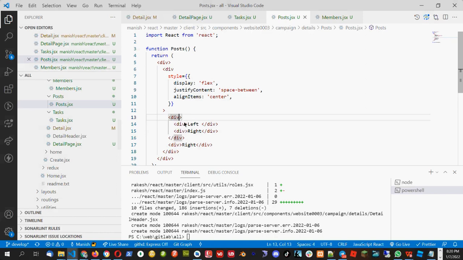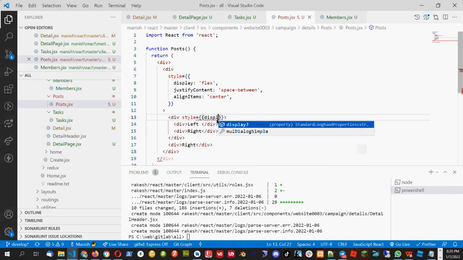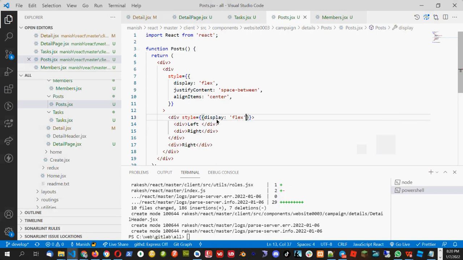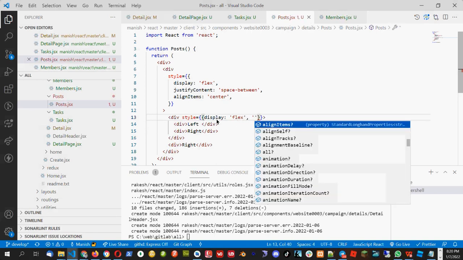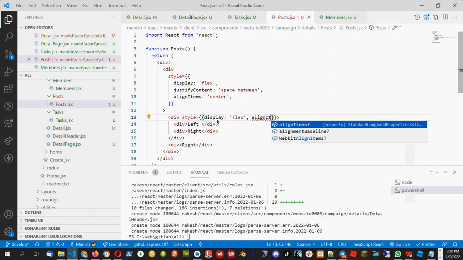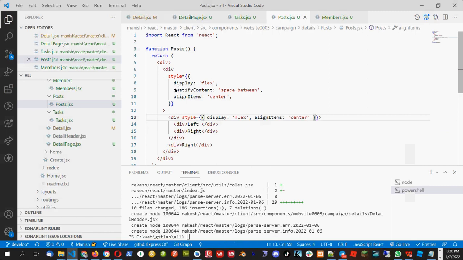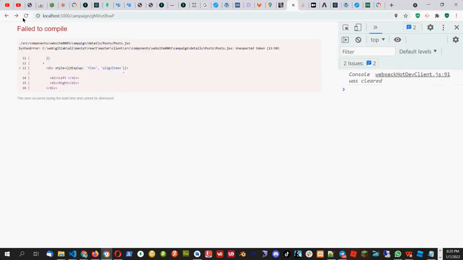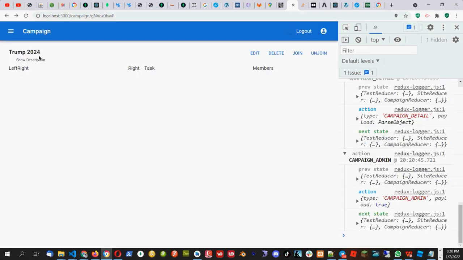Since I want this also to be in one row, I will put this style also: display flex and align items center. We don't need space between because we want them to be attached to one another. This is something I thought, what I like, but you are free to change it.